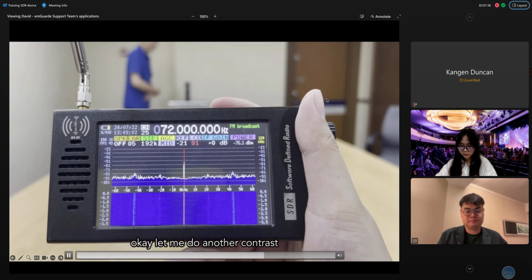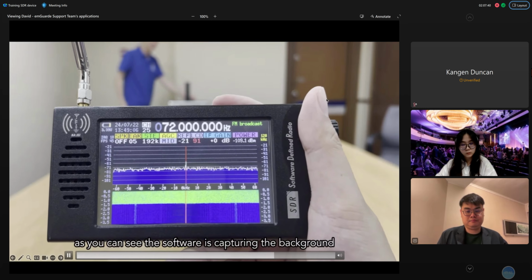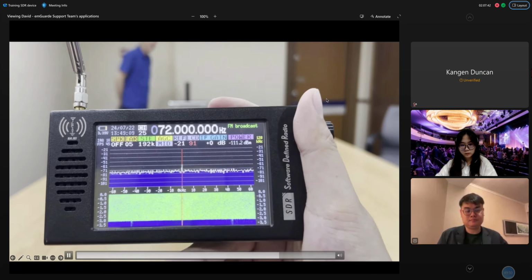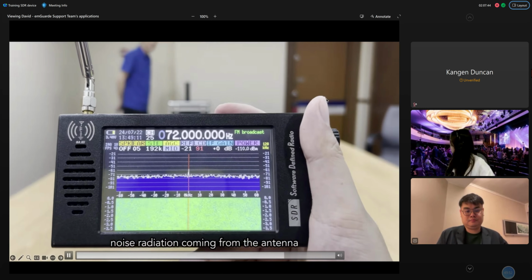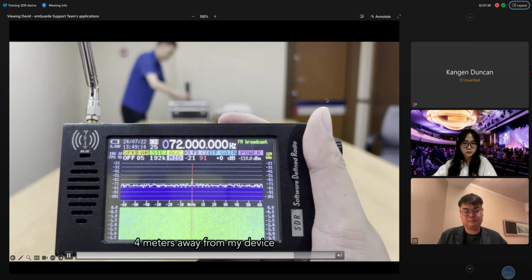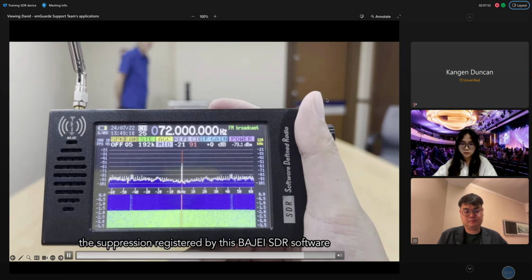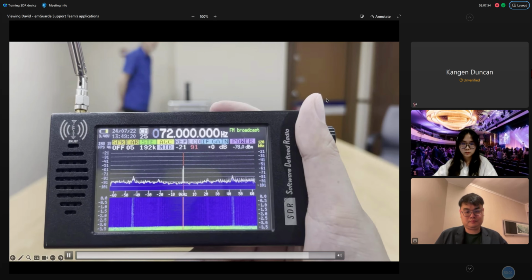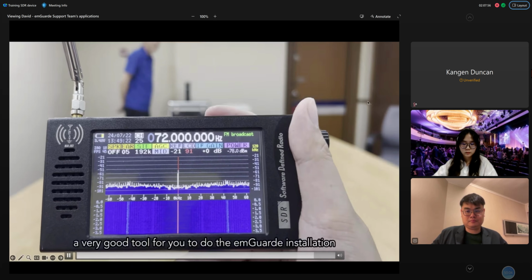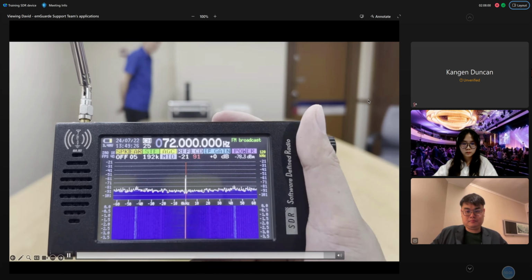Okay, let me do another contrast. Let's turn off the EmGuarde. As you can see, the software is capturing the background noise radiation coming from the antenna. And as soon as I turn on the EmGuarde 4 meters away from my device, the suppression is registered by this EmGuarde SDR software. All right, and this is a very good tool for you to do the EmGuarde installation. Thank you.